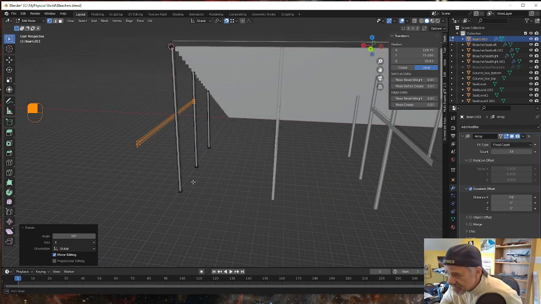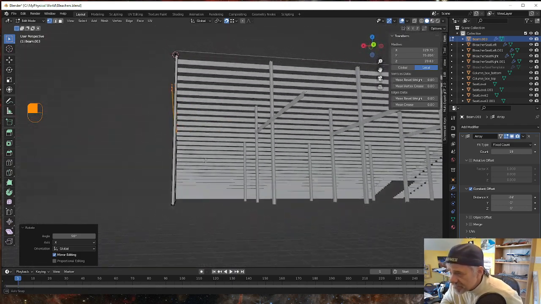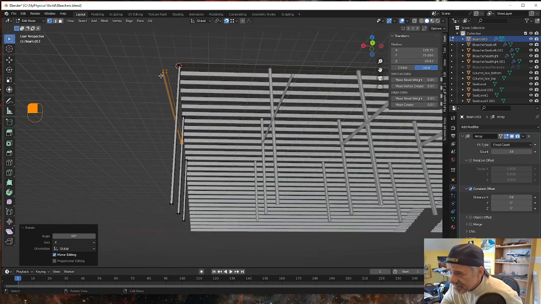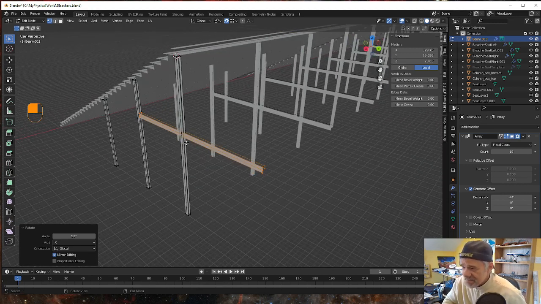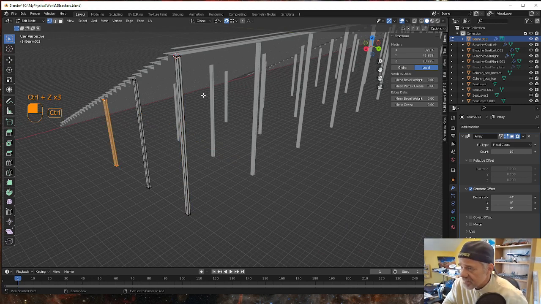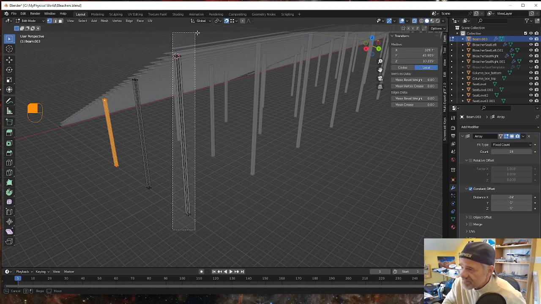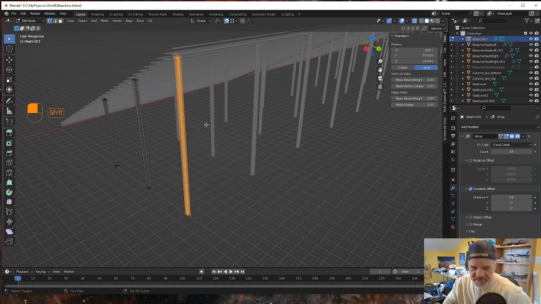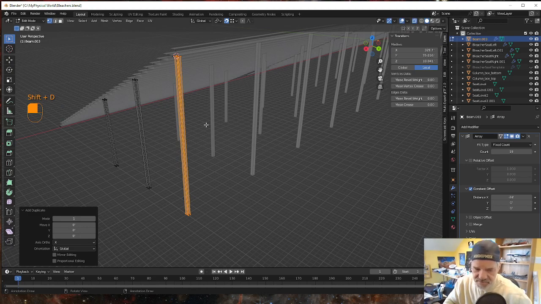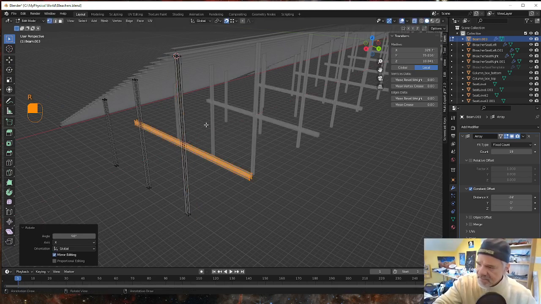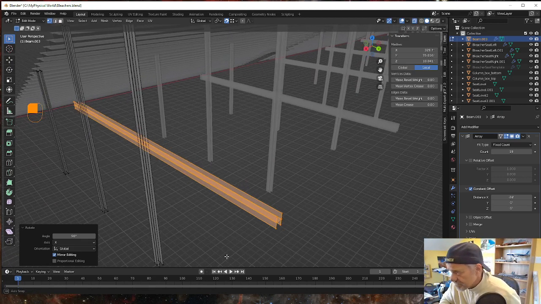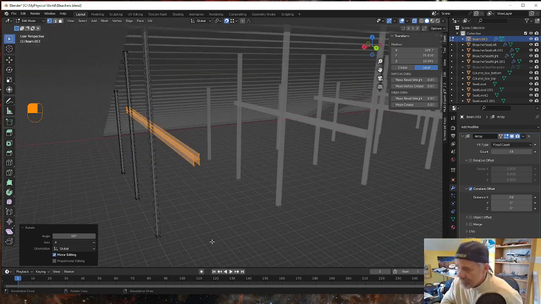Oh, you know what I did? You notice what I did? Yeah, I don't have all my I-beams because I didn't have X-ray on when I selected that. So let's do a couple Control Z's, all right? And let's turn our X-ray back on and then select these again. Shift D to copy, hit escape so I don't move it inadvertently, rotate X 90, there we go. Now we have the whole thing, okay?